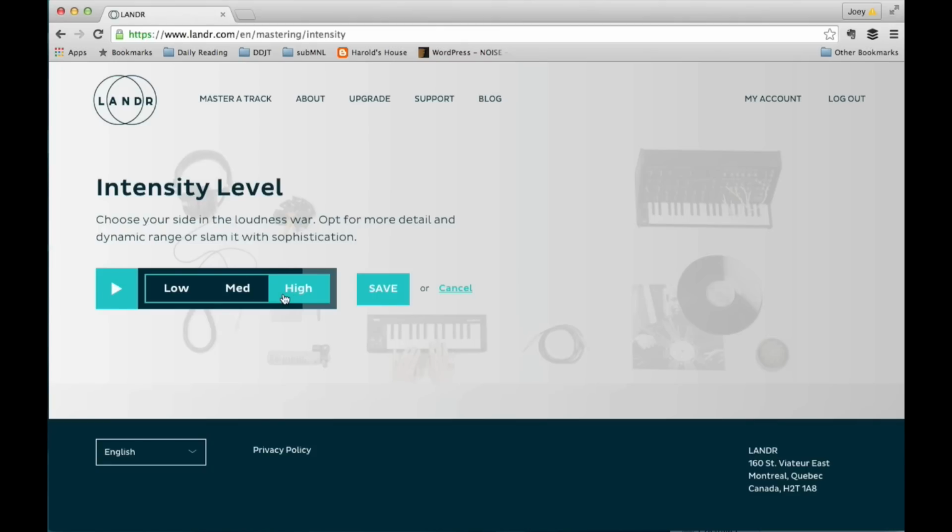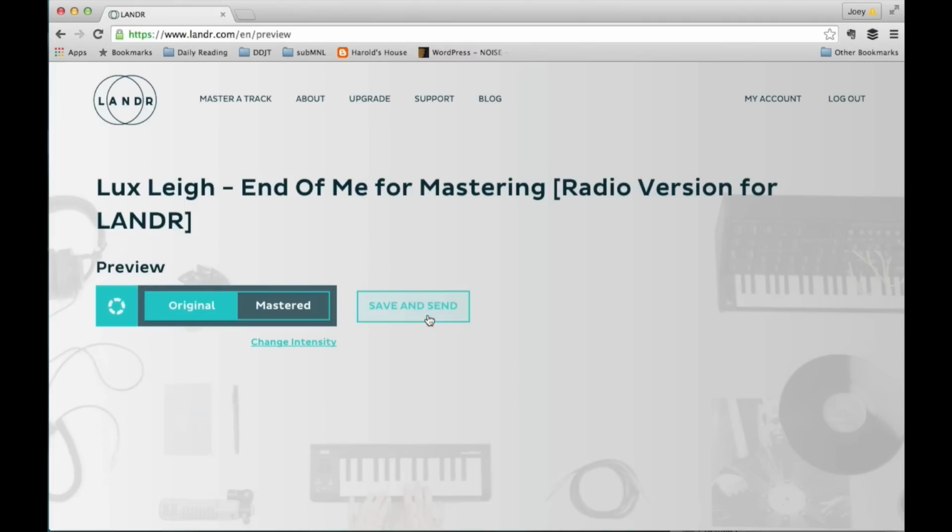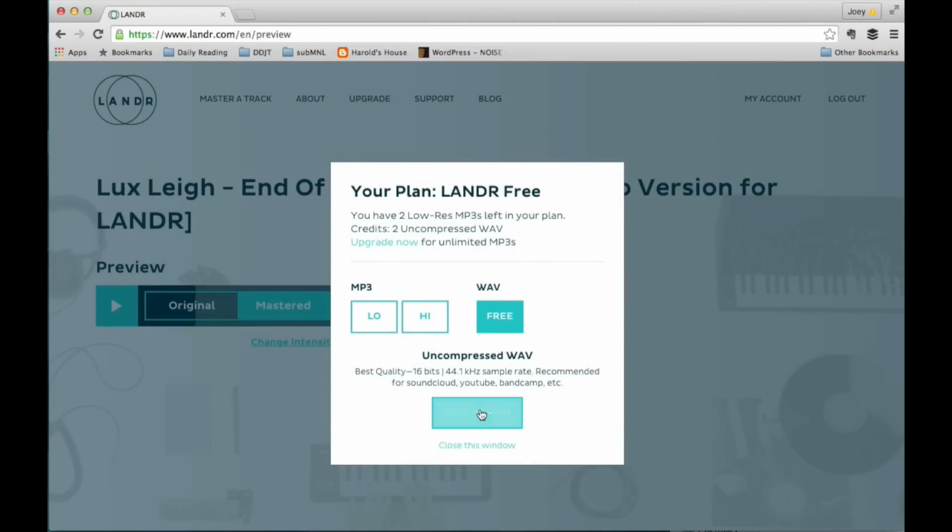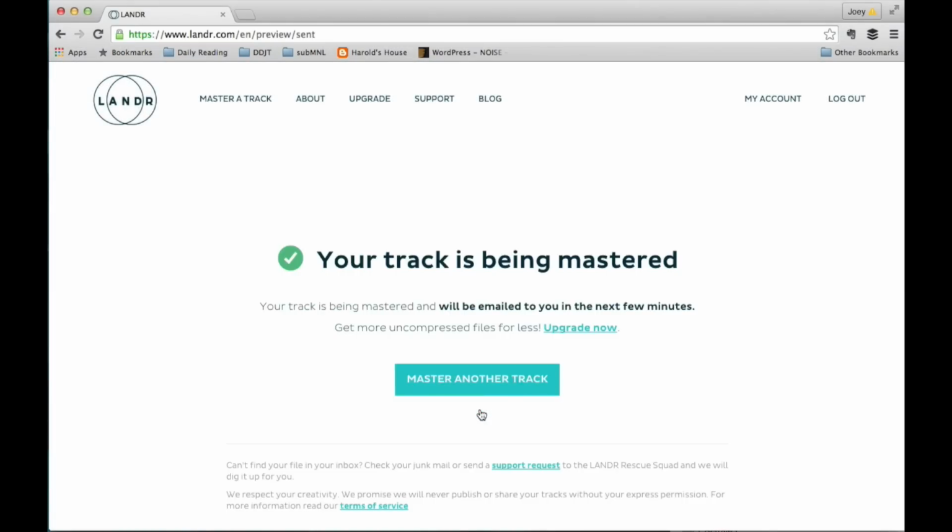Okay, I'm just gonna choose high, click save, and then just have one last preview, the original and the mastered version. Again, super big difference. So just click save and send. Click on download and just wait for it to get into my inbox.